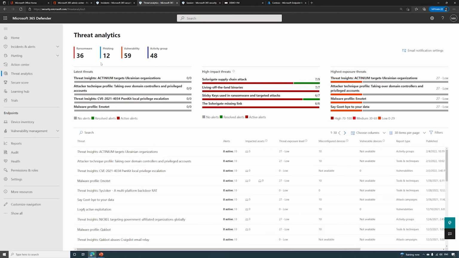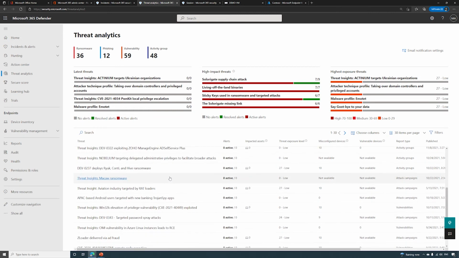So we can see here the latest threats, so targeting Ukraine organizations, malware profile emotets, high impact threats. We can see if any of these have actually affected our organization, in which case they have, by virtue of me simulating them. The highest exposure threats, this is once we start to dig into threat and vulnerability management, so we can see what threats we are highly exposed to. In this case, we aren't really exposed to any, they're low. And we can see all the threats down here.